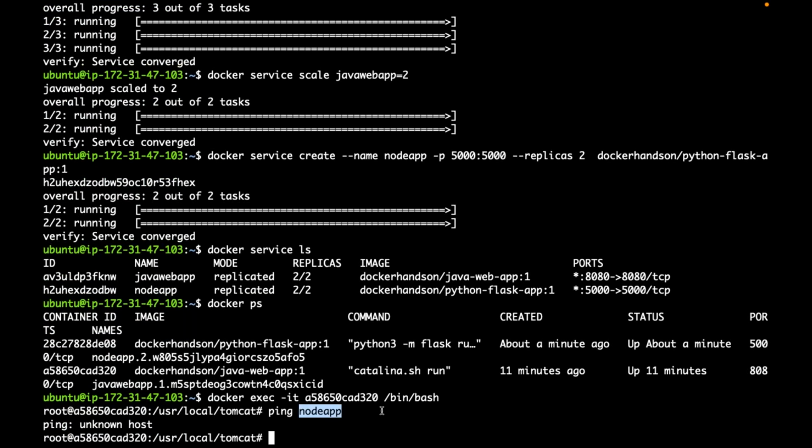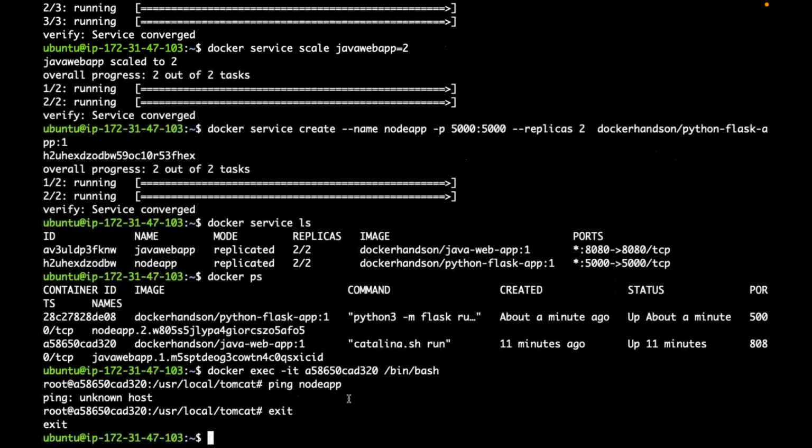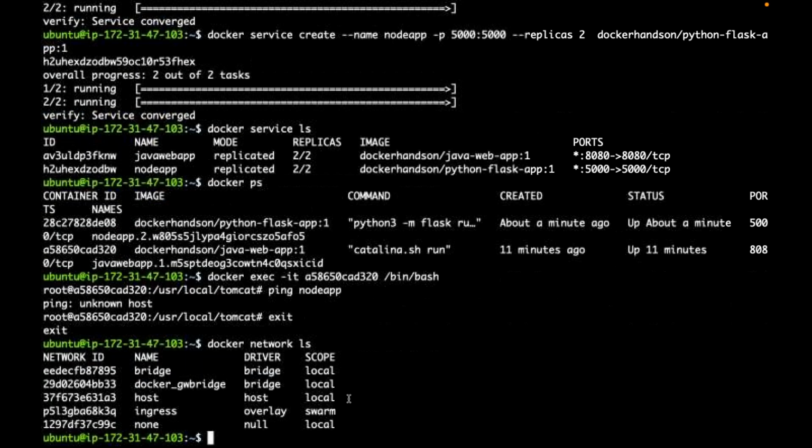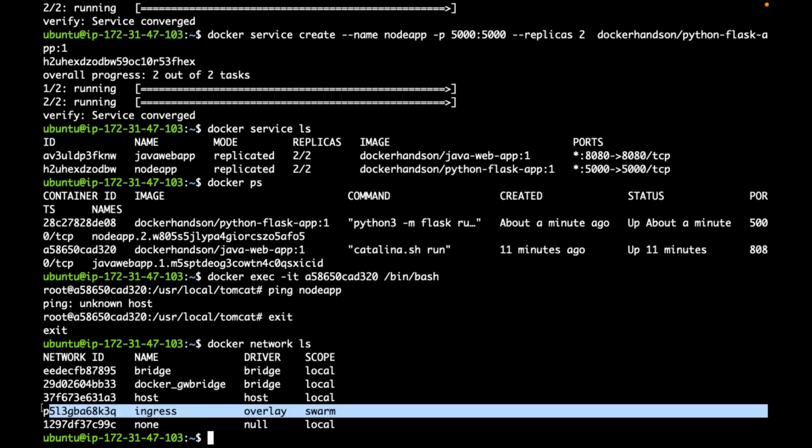Since it is running in a default overlay, it is not able to resolve. While creating a service, did I mention under which network this service has to be created? No. So by default, there is one overlay network. I have not created this overlay network. So who created this overlay network and when did it get created? Now these services are created in this overlay network, the default overlay.